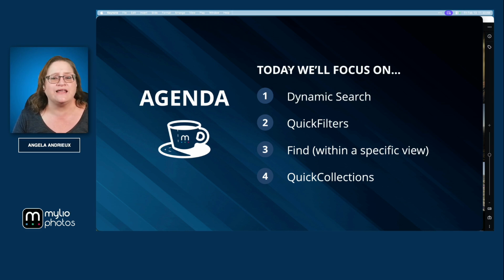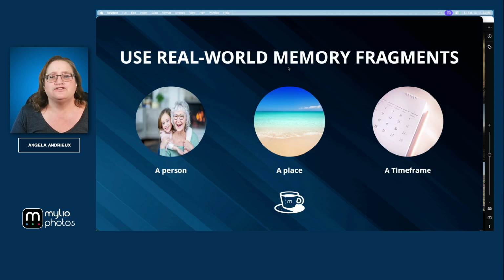So we're going to focus on Dynamic Search, QuickFilters, the Find tool, which helps you find things within a specific view, and then how to make it repeatable with quick collections. So if you have searches that you're running over and over, how to save them and be able to come back to them later. So first off, we're going to start with Dynamic Search.